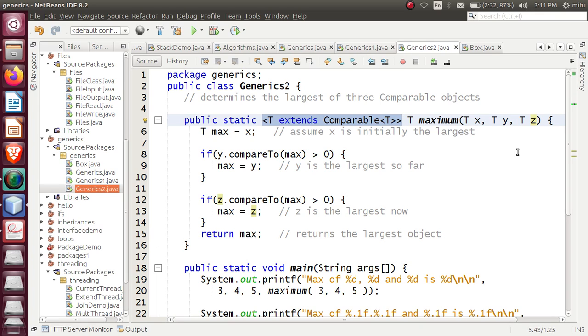So three parameters I am using, tx, ty and tz. First, I keep the first parameter in the max variable of type T. Then I compare the second parameter with y.compareTo. compareTo is a method of this particular class, and it will be applicable to all the classes which are subclasses of Comparable. If something is not a subclass of Comparable, then this method will not work on it. That's what the meaning is.